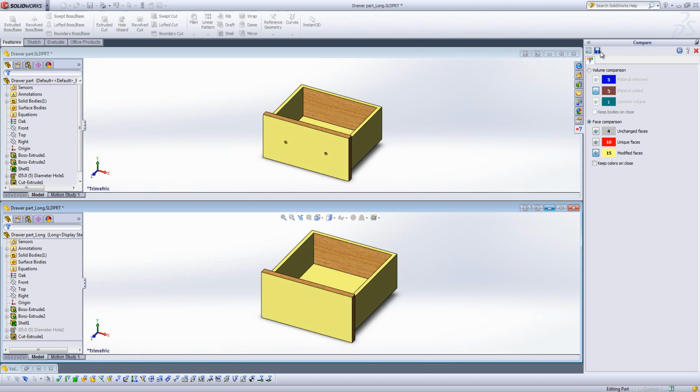We have a choice to save a report of this, or change the options, which is mostly the colours and things like that for this feature, and we can also go back in order to change exactly what we want to compare or the files we want to compare.